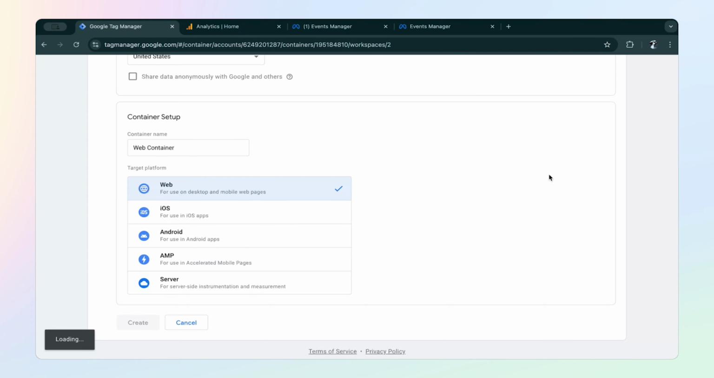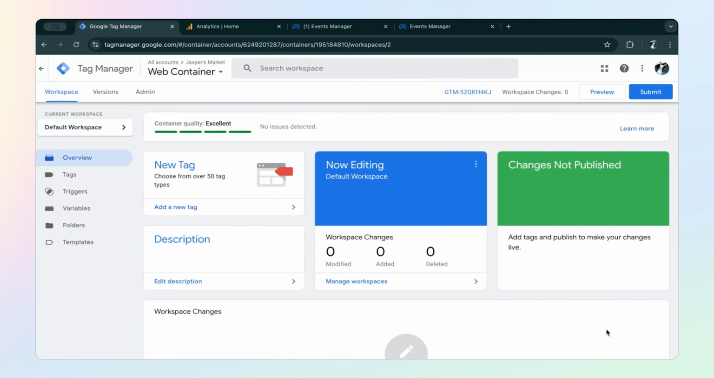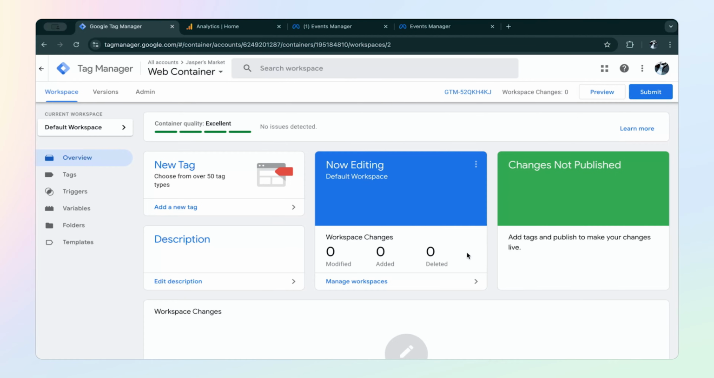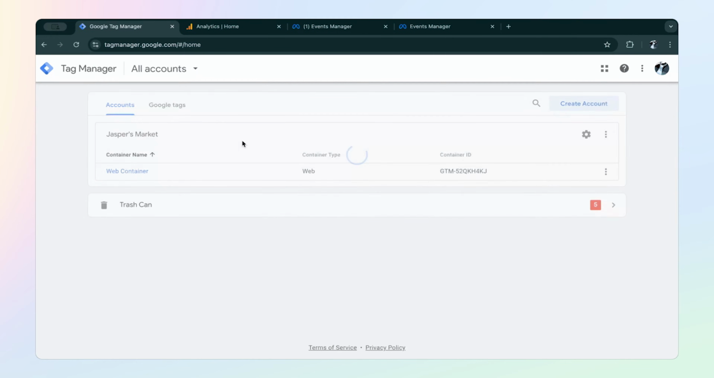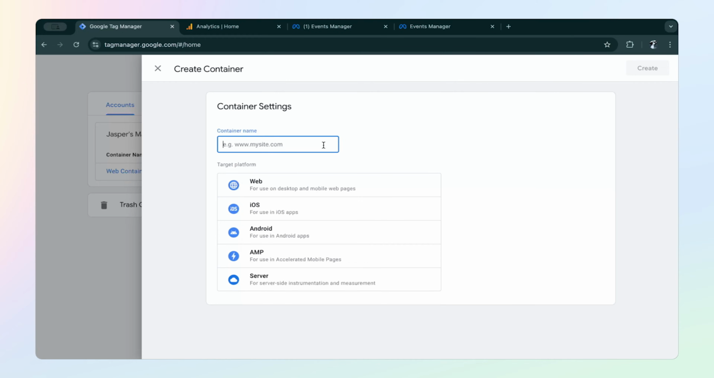If you don't have an existing web container installed on your website, follow the instructions on the page to install the necessary code snippets provided by Google. Repeat the process for the server container, but choose Server as the target platform this time.